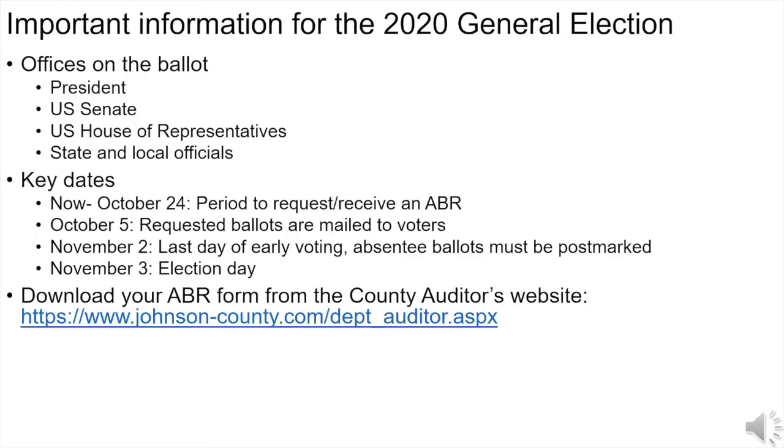Now, through October 24th, registered voters can request absentee ballots. You can download an ABR from the Johnson County Auditor's website, which is linked below. ABRs are also being mailed to all registered voters, and you can return this ABR instead of downloading one from the County Auditor's website. On October 5th, the Auditor's Office will begin mailing ballots to voters who submitted ABRs. Ballots must be returned to the Johnson County Auditor's Office or postmarked by November 2nd.